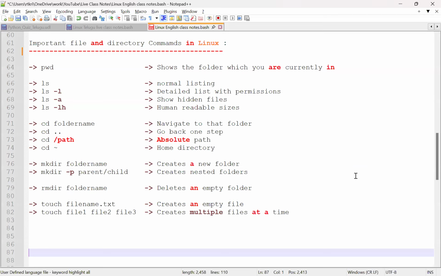Next, we used cd space folder name. It will navigate to the folder which you want to move to. Next, cd space double dot will take you back one step. cd space slash path is an absolute path. cd space tilde will take you to the home directory. Next, we used mkdir space folder name. That means it will make directories, that is, create folders.